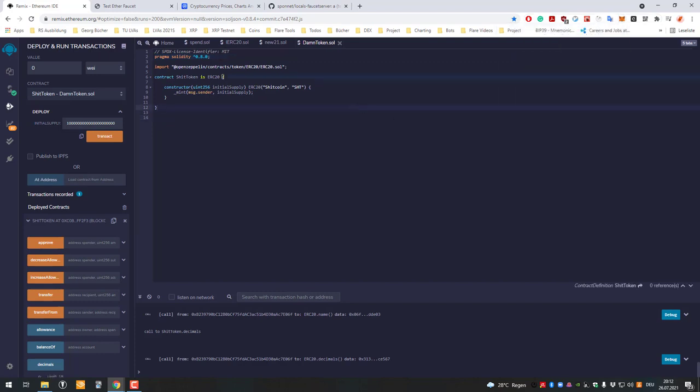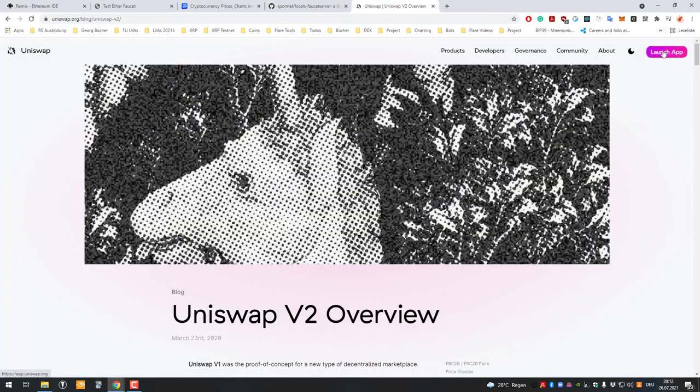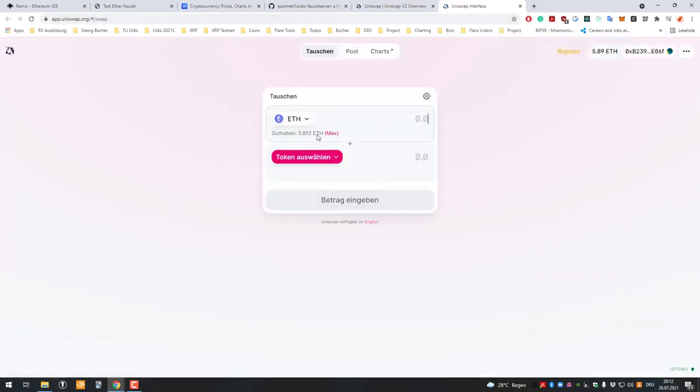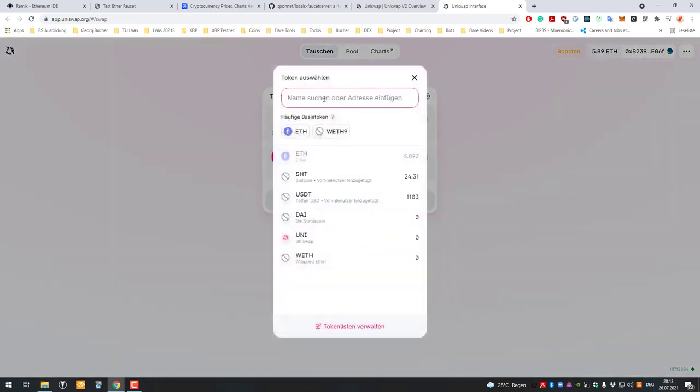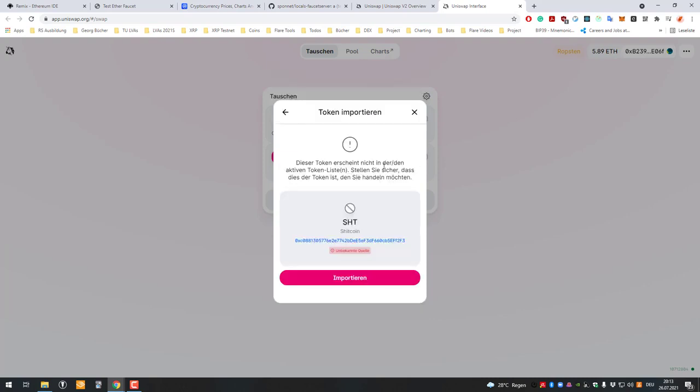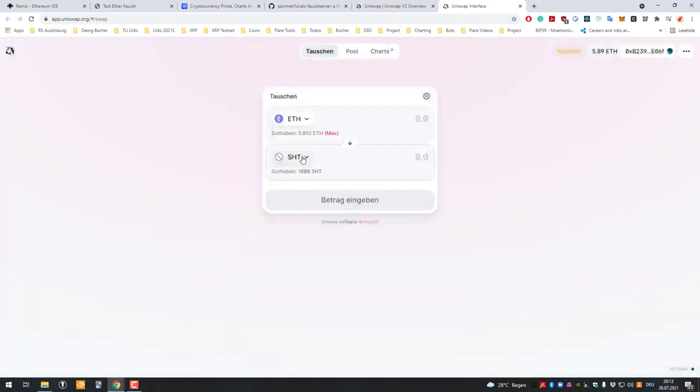So now let's go to the commercial part. Let's say I want people to buy it. The easiest way is using Uniswap. It's super simple. So now I'm going to go onto Uniswap. I'm going to launch the app. And now I'm going to just create a trading pool here. You can see here I've got 5.89 ETH. And I'm going to add my SHT token. So I'm just going to copy the address and import that one here. Okay, so now there's my SHT token.